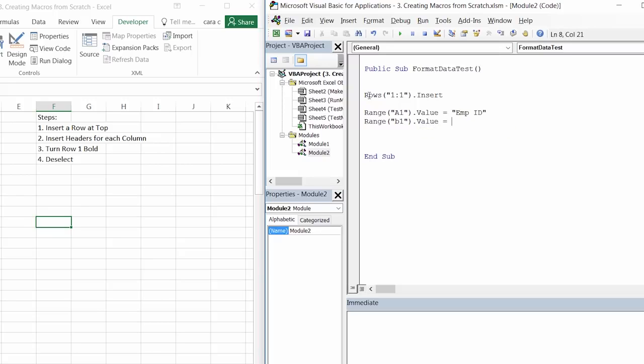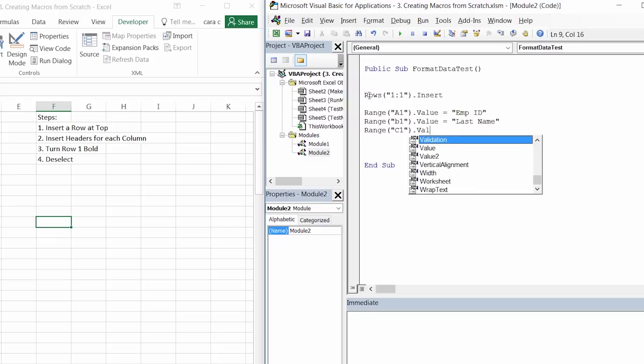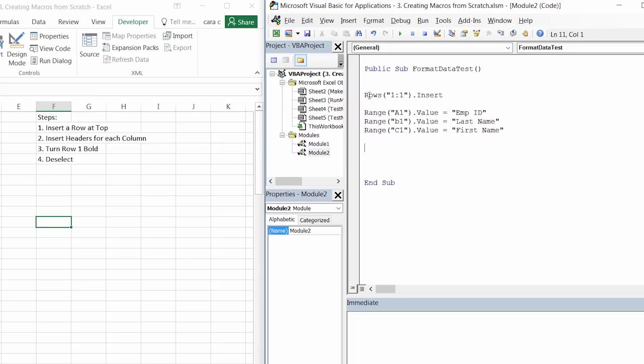You don't have to worry about being case sensitive here. And that's going to be last name. And then C1 is their first name. Now, once we put in those headers there, I do want to take all those headers that I've made in row 1 and turn it all bold.